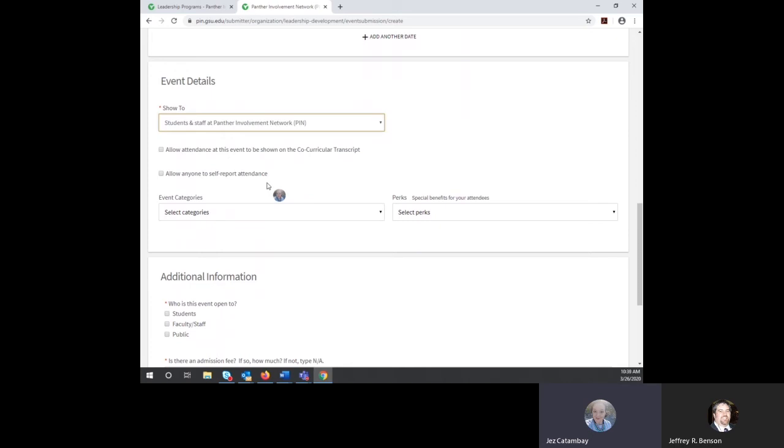And the next part of this is going to allow me to track the attendance, because we all want to get a good idea of who is actually coming to our events or taking part in our programs. And we'll go into a little bit more detail on how to access that information in our next module of PIN. So we're going to allow attendance to be tracked on the co-curricular transcript. That's how we can make sure that attendance is getting tracked somewhere in PIN. And for this program, I want to allow anybody who attends to self-report their attendance so that they can go to the event and click the button to say, I attended.